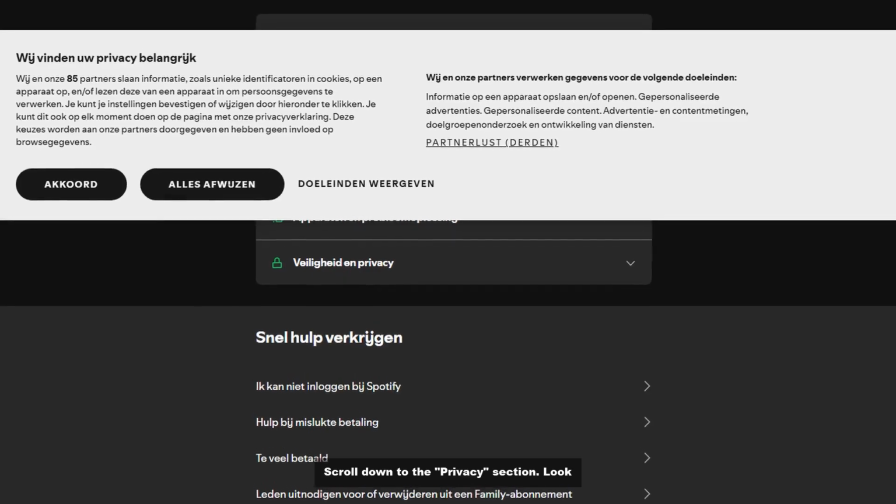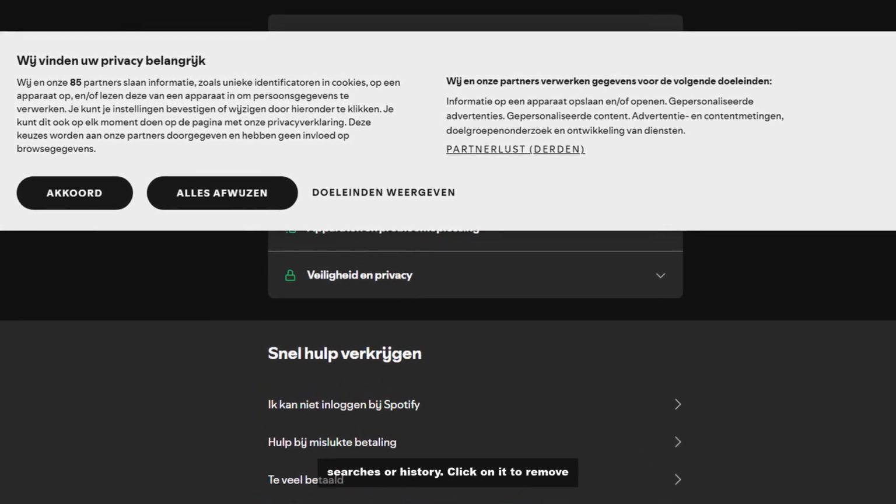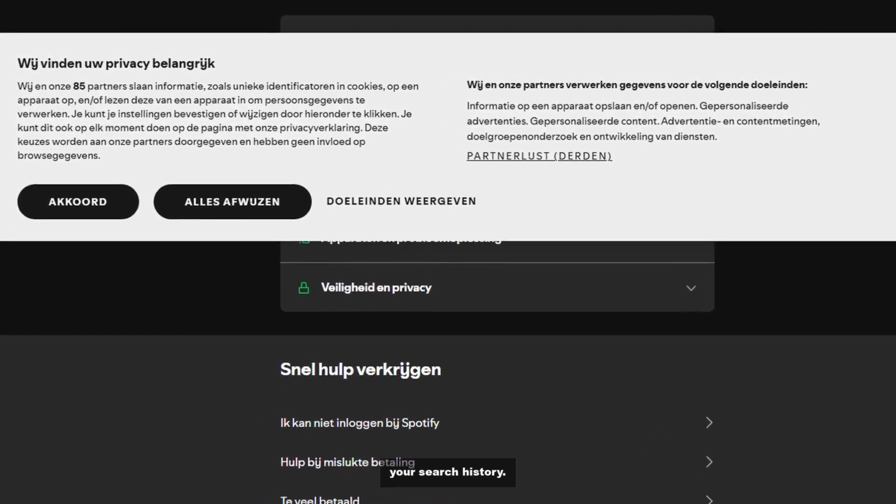Scroll down to the privacy section. Look for the option that mentions clearing recent searches or history. Click on it to remove your search history.